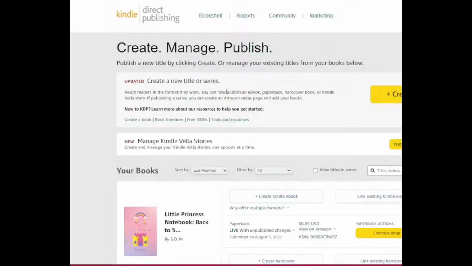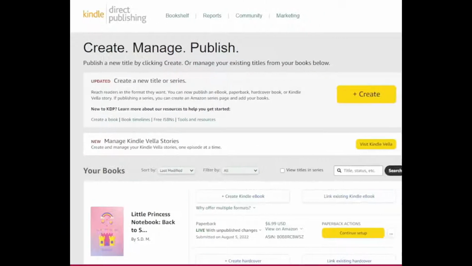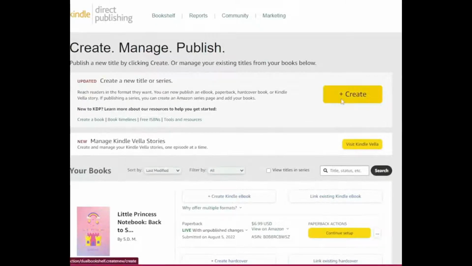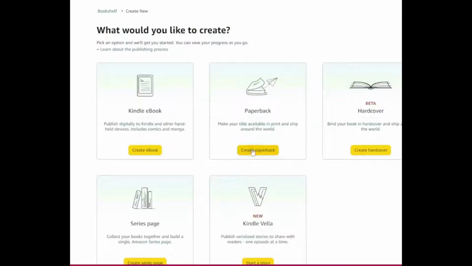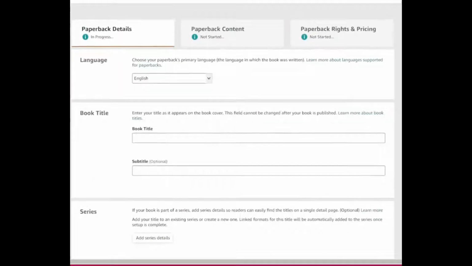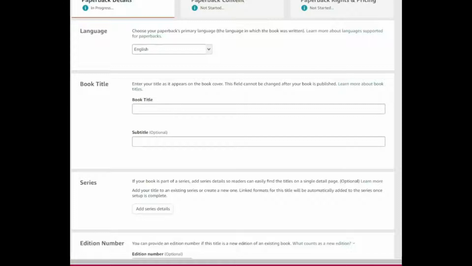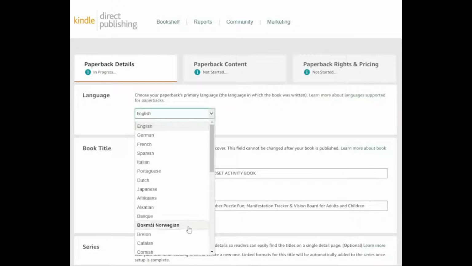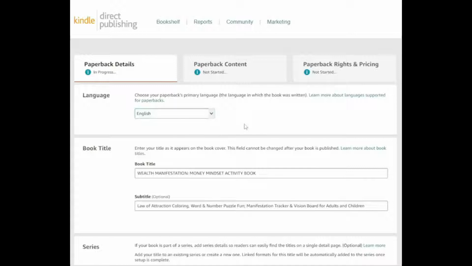So here we are on Amazon KDP, and the first thing I'm going to do, as you can see, is click Create. And remember, we're going to be doing a paperback, so we're going to do Create Paperback. And now here is where we can start filling in all of our information. Alright, so I have all of the information filled out, and as you can see, you start off with your language. For this book, it is English, but as you see, there are lots of different languages to choose from.